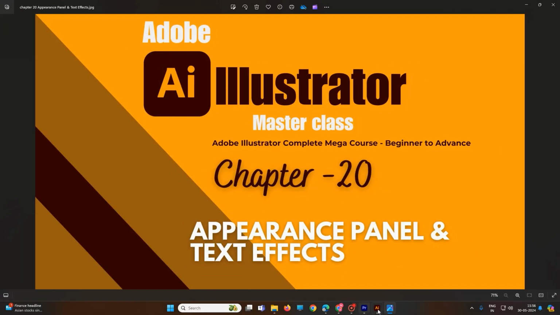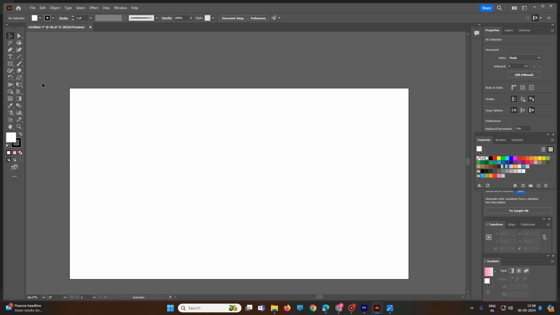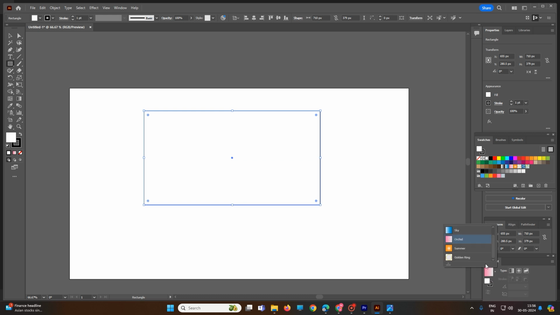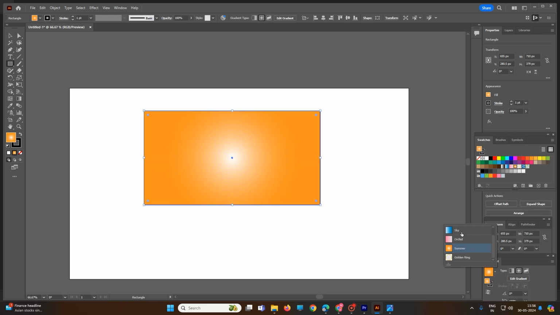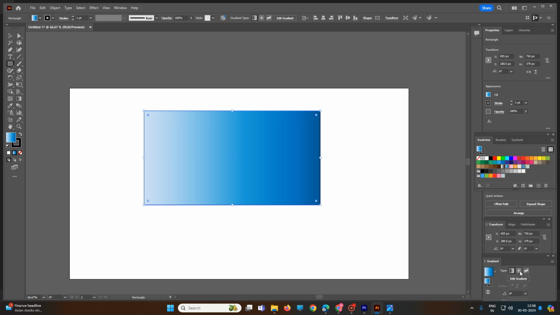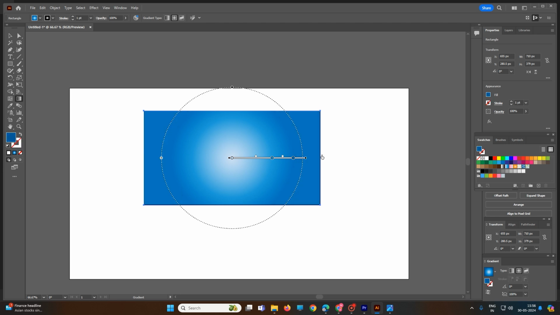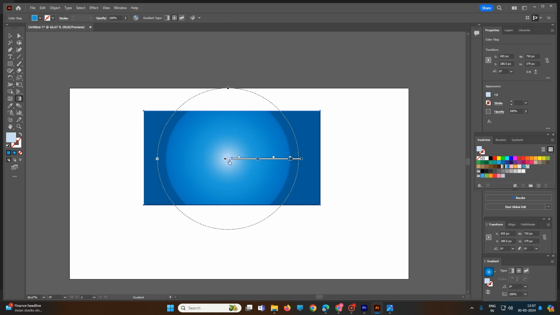Okay, just go to your Illustrator dashboard and we want some panels over here. This is the rectangle. I want to fill this rectangle with the gradient color like that. I want this color, this sky blue, and you can edit this color from here, or edit the gradient from here, like that. You can change the color appearance like that. Okay, beautiful backgrounds we can create with the help of the appearance panel.